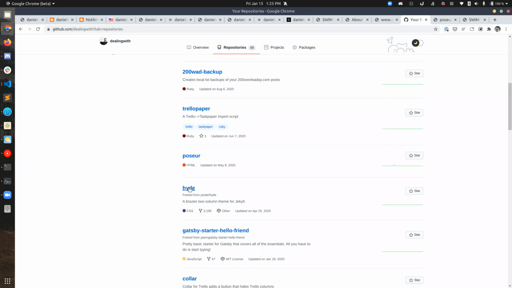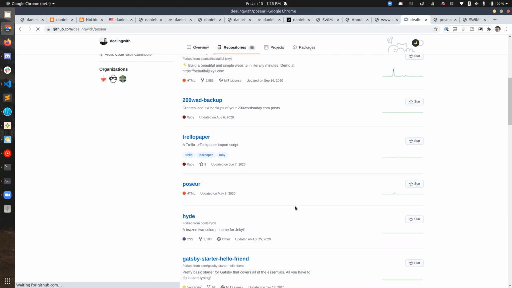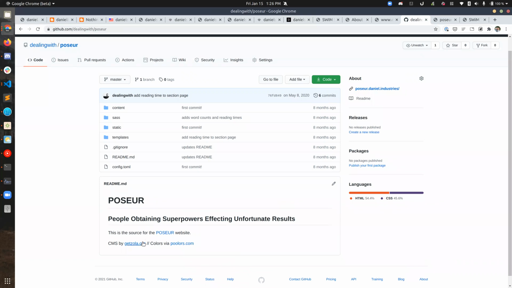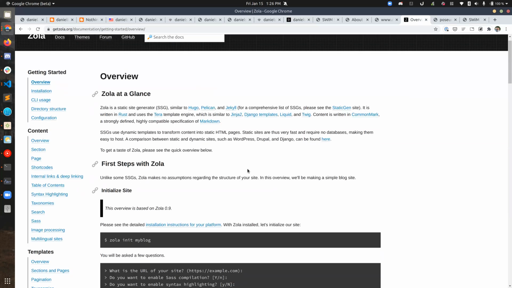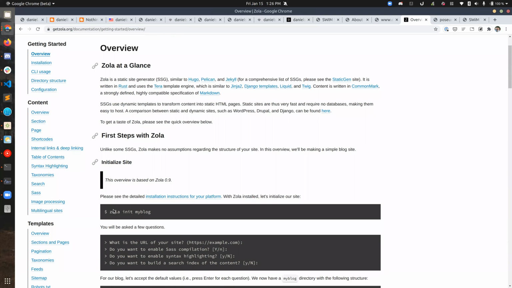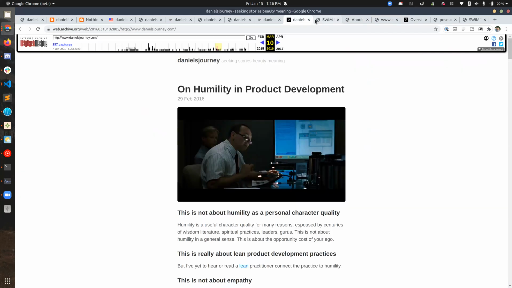Hyde was the Jekyll blog. And then here's that one. And then here's Zola. It's written in Rust. It's a single executable. You just install it with brew or your package manager of choice, and then go to town. But it took a second to grok it. But I could pattern match a little bit closer to Zola's process than I could Gatsby. And so I ended up going with Zola.